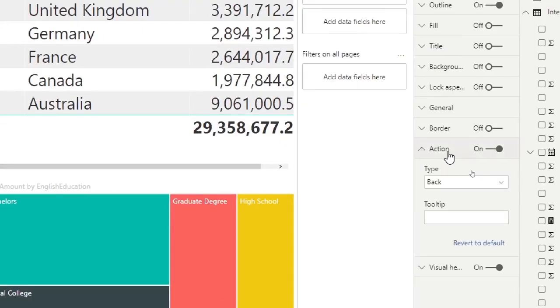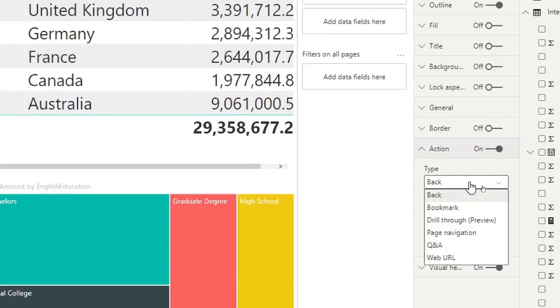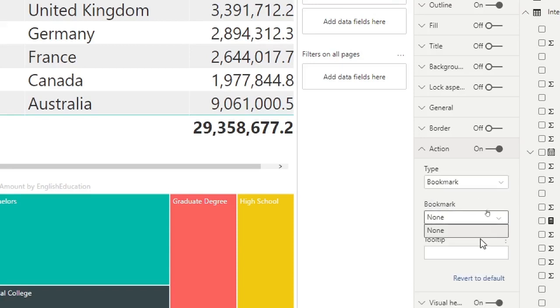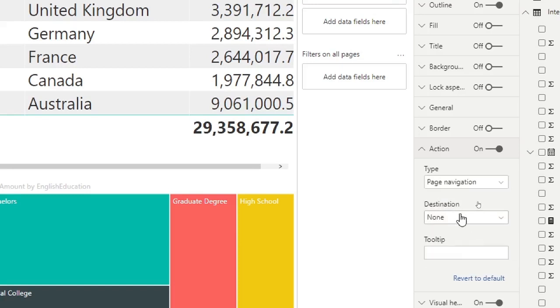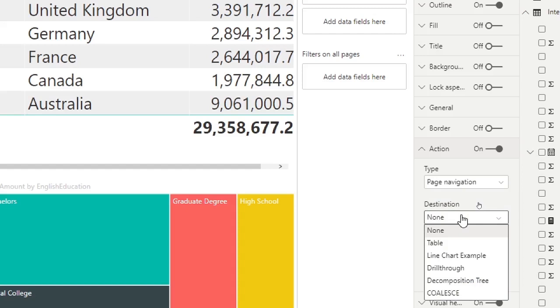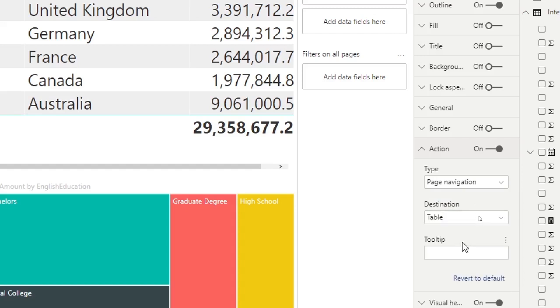Normally that would be off by default. And then if I go into the action section, we can turn on actions for this button, and we can tell it that we want to use page navigation action, which again, previously you would have had to do with bookmarks, so I would have selected the bookmark and then selected the bookmark type. No longer do you have to do that. You can select page navigation, tell it which page you want it to hop over to. So in our case, we want it to hop over to the table page whenever we click on that button.